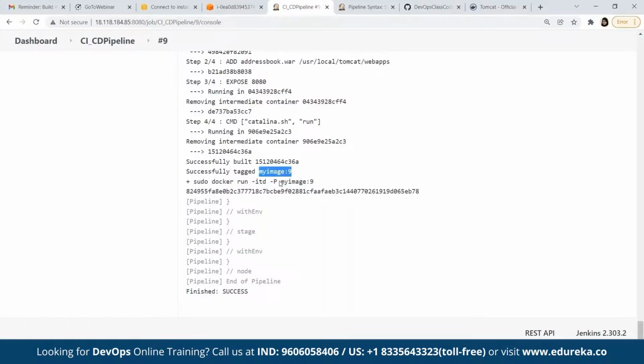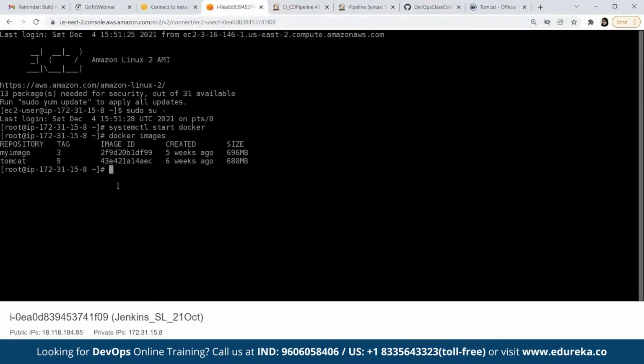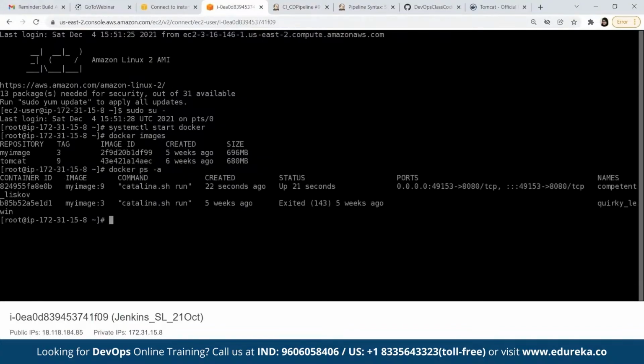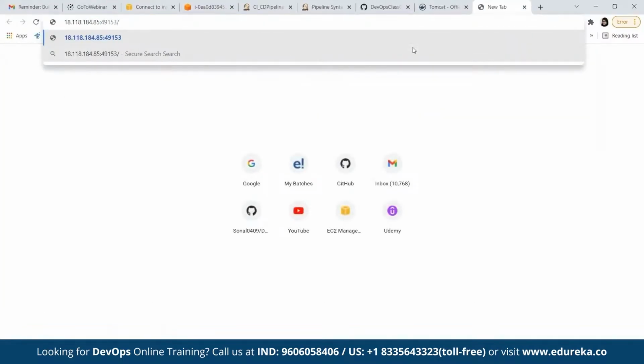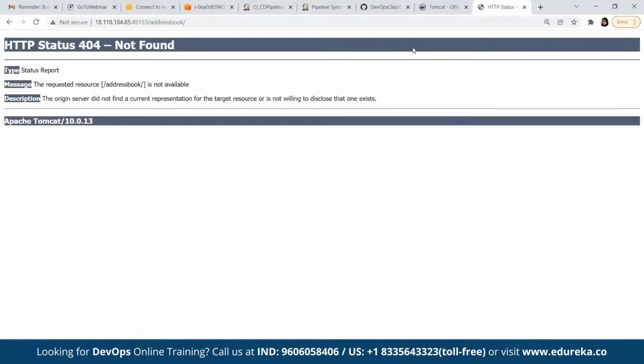And see here, one image has been created and one container also got created. See, your image has been created and your container also got created. You can go and check it here. docker ps -a. So here one container is just up and running on port 49153. So if I take the public IP address of my server and go to 49153/address book. So here we have successfully deployed the application.